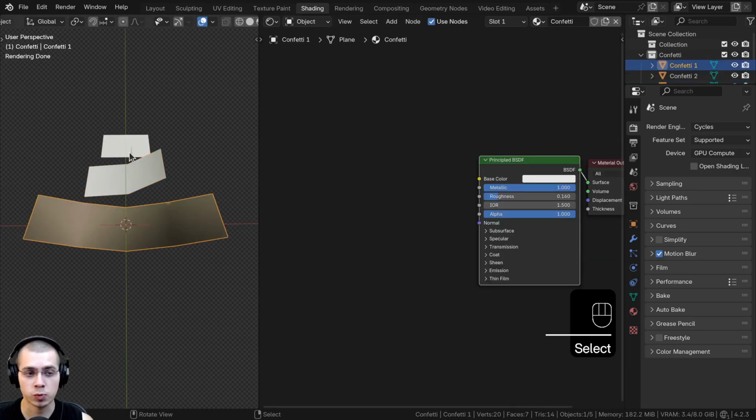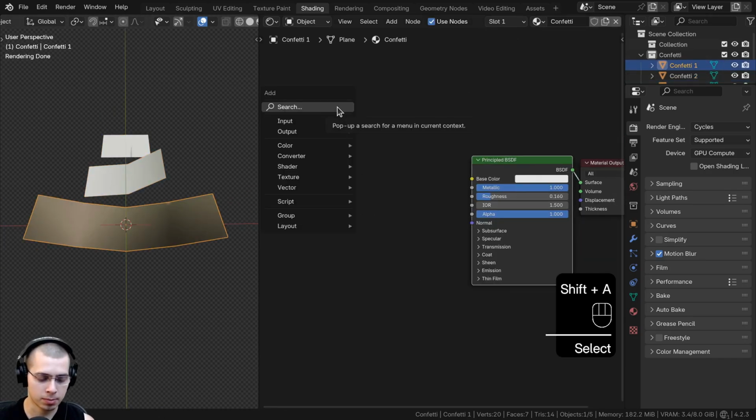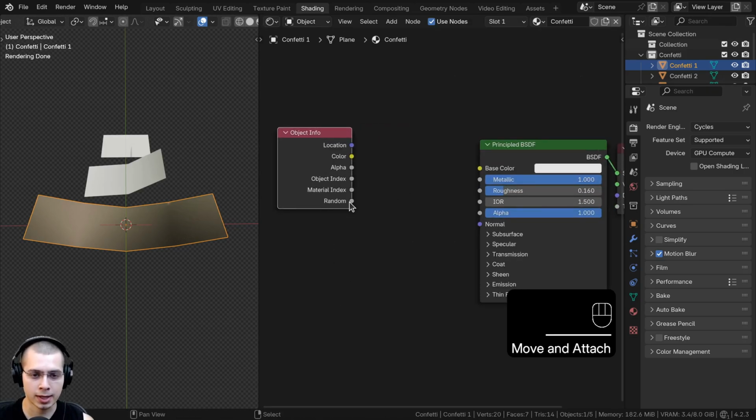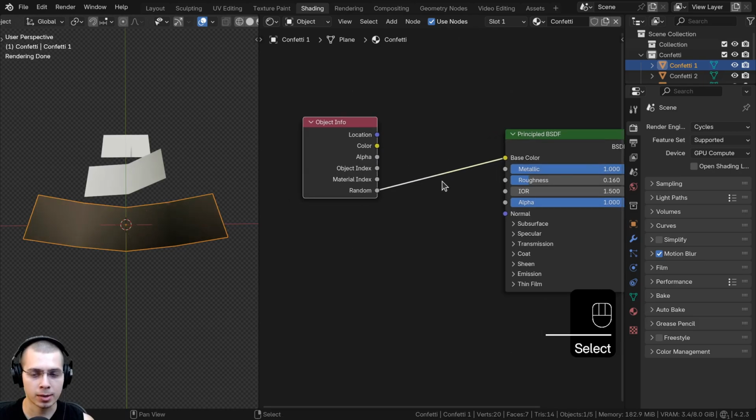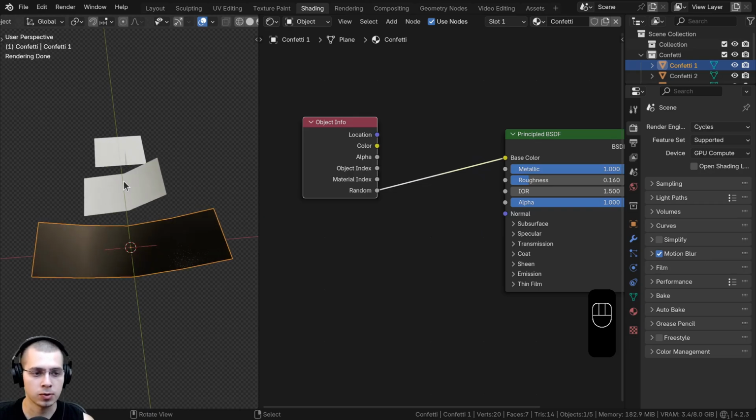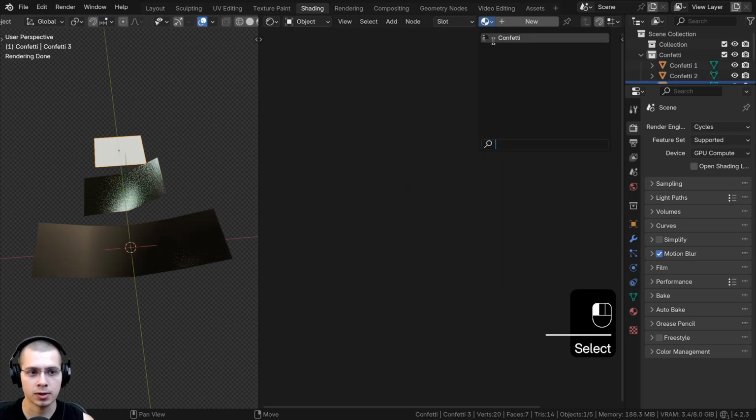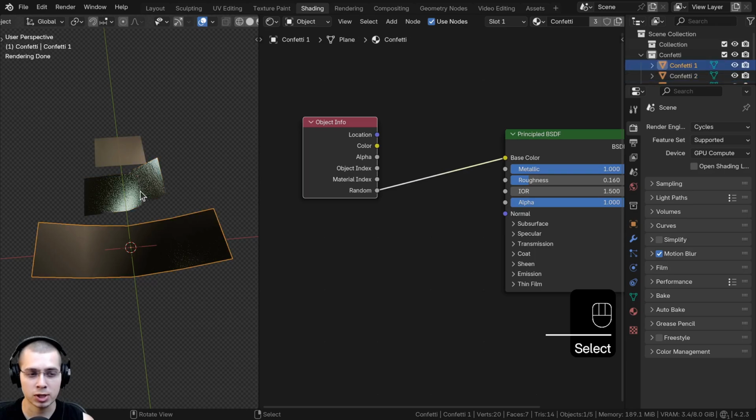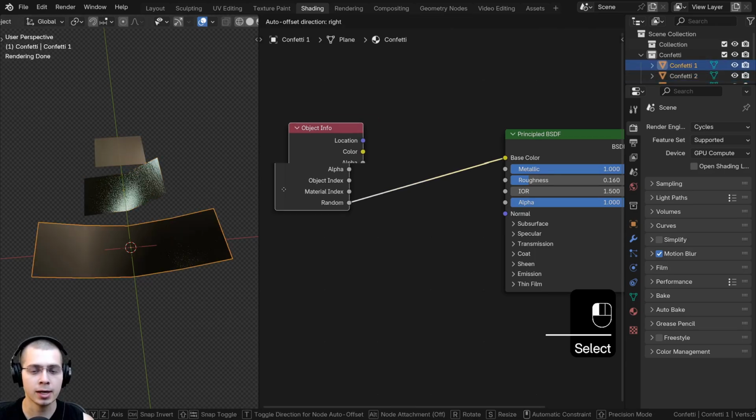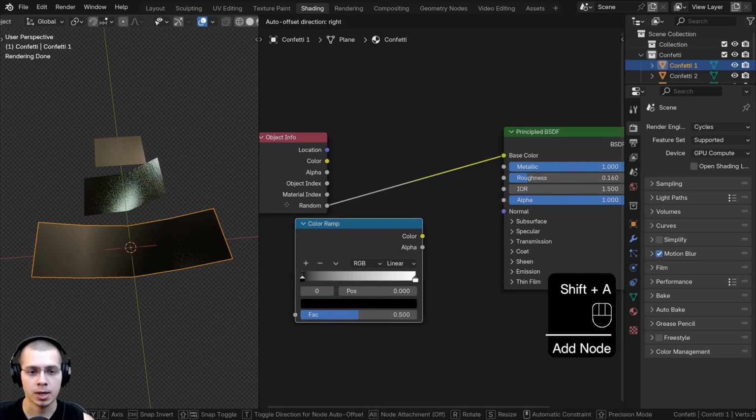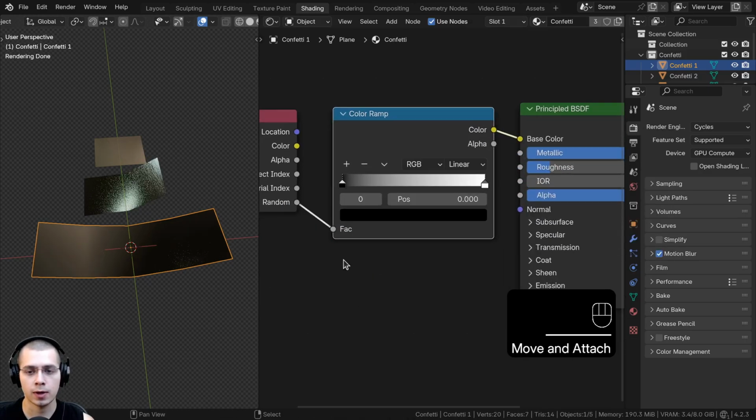Now to make it so the objects randomly have different colors, I'm going to go to the add menu, and I'm going to search for the object info node, and the object info node has this random value. So if we put the random into the base color, it's going to randomly generate each object between black and white. And also let's select each one of the objects here and add the same confetti material. So right now it's just randomly generating different colors from white to black, but then to add random colors, I'm going to search for a color ramp, and we'll put this between the object info and the principled.